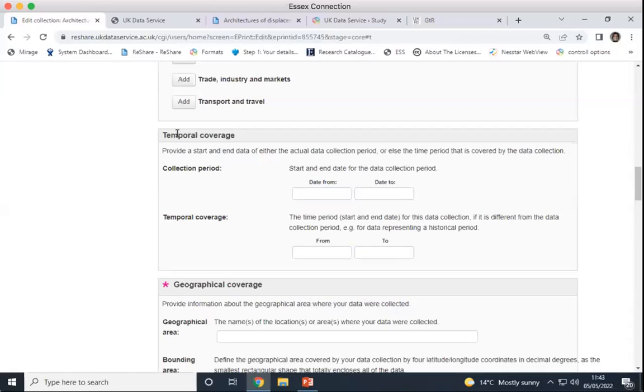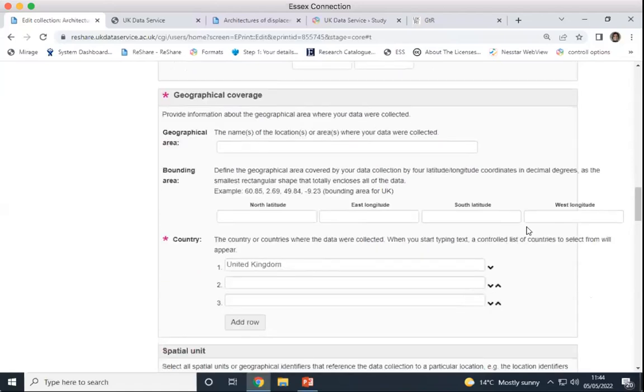As you can see, there's no asterisk here, but we do recommend that even for fields that don't have an asterisk, the more information you provide, the better. So always keep that in mind and try to fill in as much information as possible.